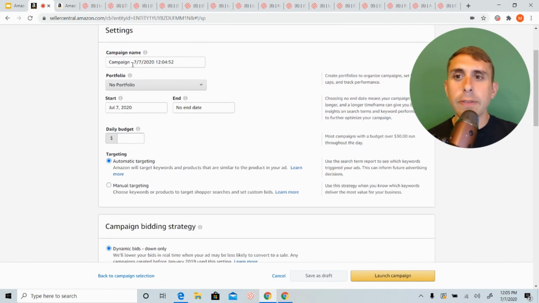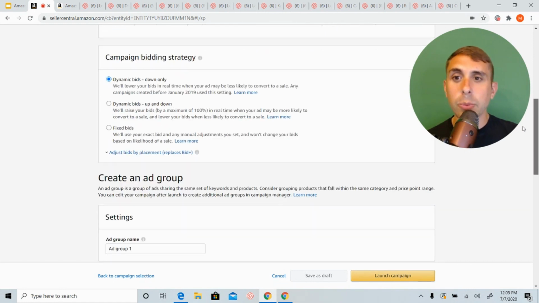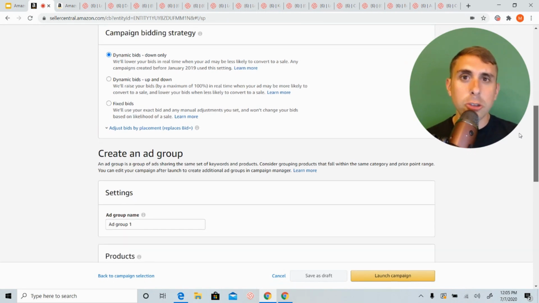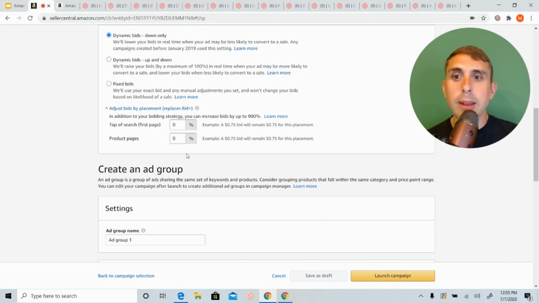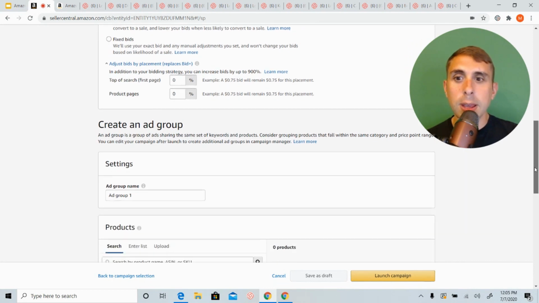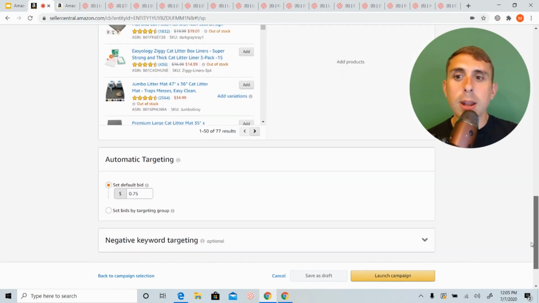So as you can see here, we have the campaign name, portfolio, the daily budget, is it automatic or manual? Then we have the bidding strategy. We talk a lot about which bidding strategy to use inside of the playbook series for each campaign. Then we have the adjustment modifiers, which is something we use towards the later campaigns, especially the targeted campaigns. So that's something that would come in handy. Then we have the ad groups, the products that you can select.